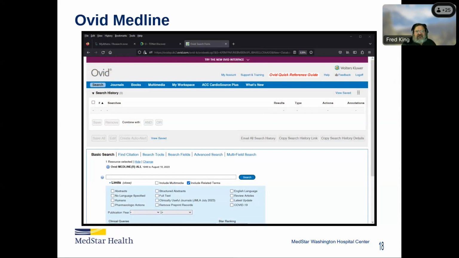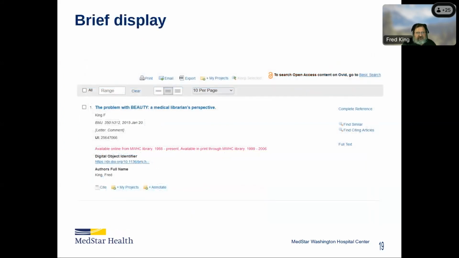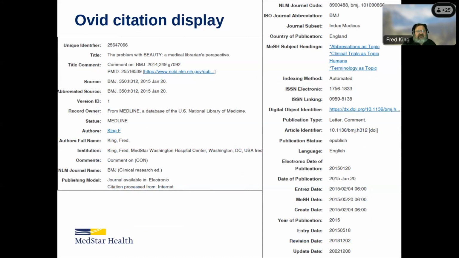I assume all of you know what Medline is. We use Ovid Medline. I'm using it for the catalog because, well, I've been using it for 20 years, and I know it. This is what a brief display looks like. And if you call up the complete reference, you can see there are an awful lot of tags that you might want to display.